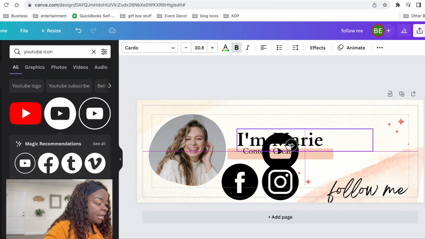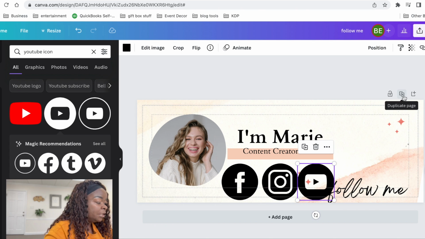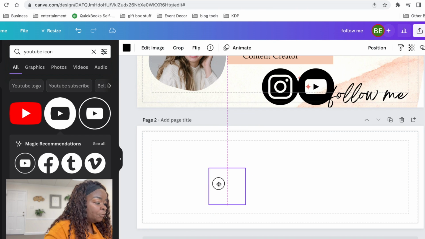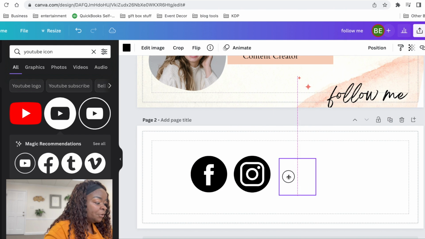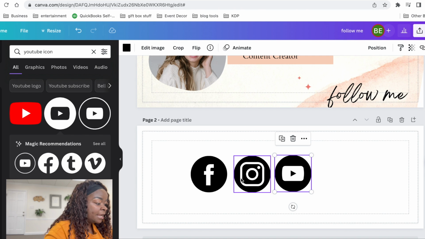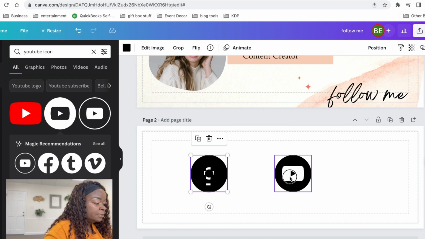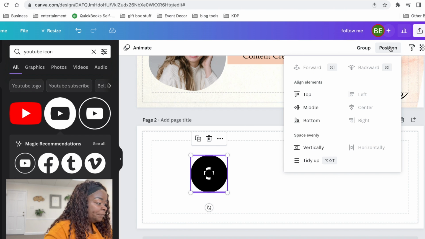Honestly, usually what I do is I create a second page. So you can click this plus sign here that says add page. And that's usually where I form up my icons so that I know that they're all the same size. So I stack them on top of each other. And then I draw a big square around it so I can encompass all of them. And I click this position at the top.